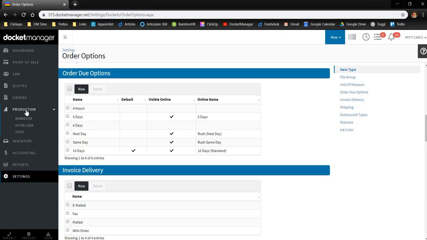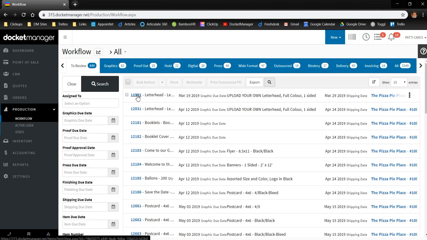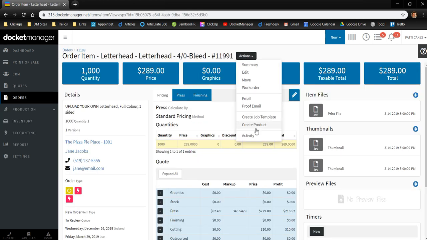So if you navigate back to production, to workflow, on the actions menu on any order item, we'll just bring up an order here. You'll now see at the bottom of the actions menu, there's an activity selection. So it will basically bring up a modal window of records of who is working on this and when. So that's production. Lots of changes there.